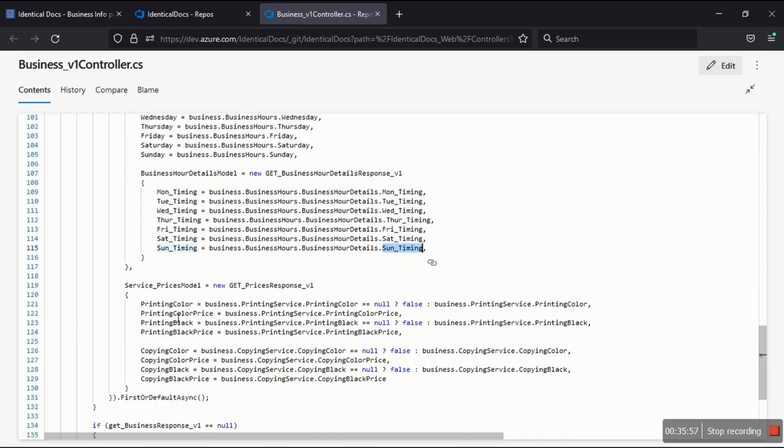And then finally, we are now mapping the prices on the services. So for printing, if they're printing with color, I need to know is it true or false. So printing color is of type Boolean, right? So we're gonna check. Now, if printing color is null, that means it's false. They are not. Else, they are printing with color and get the price. If it's null, that means they're not printing with black and white, otherwise get the price for it.